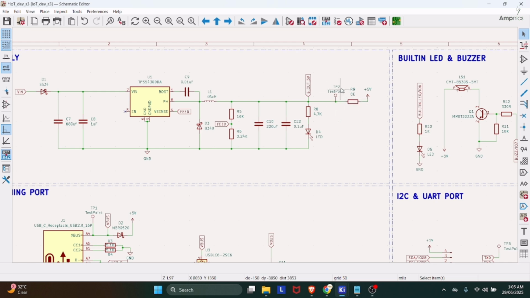Okay, and we have added a test point as well so that you can measure the output voltage of the buck converter.